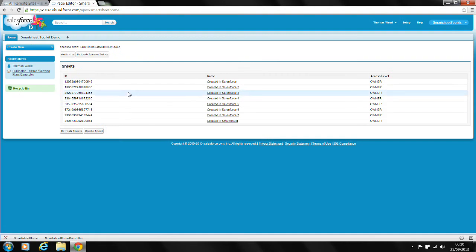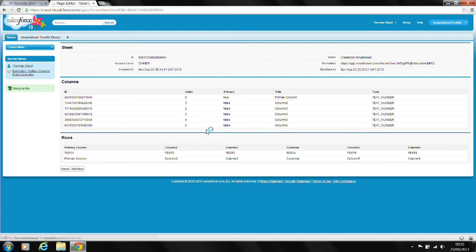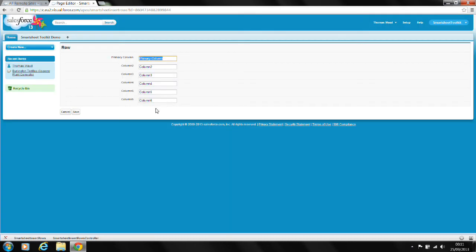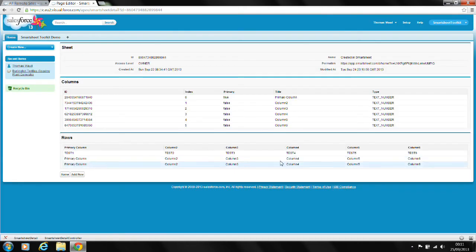Go home. Let me show you the one that was created in Smartsheet. So here, for instance, you can see there's multiple columns this time round, rows, columns across. If you add a row, then you get a value for each. So it's basically just added another row in there. So that's pretty much the Visualforce pages that just show it off in a pretty basic fashion.